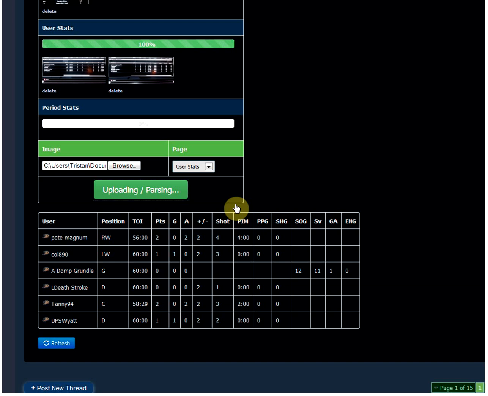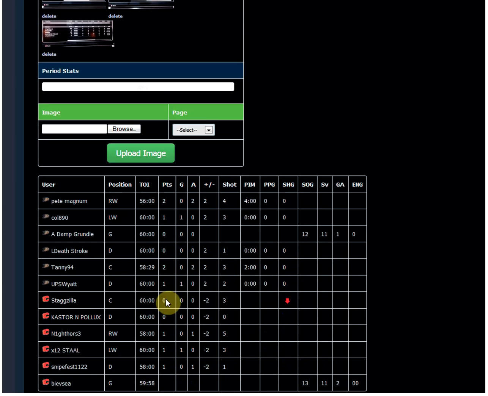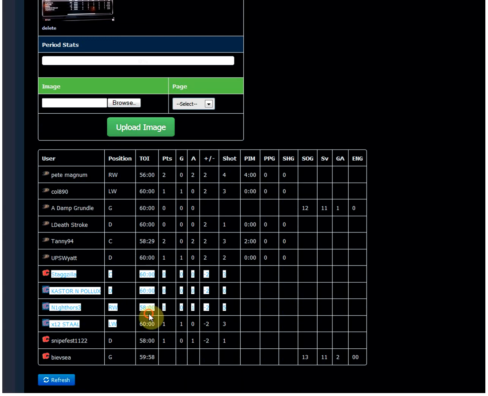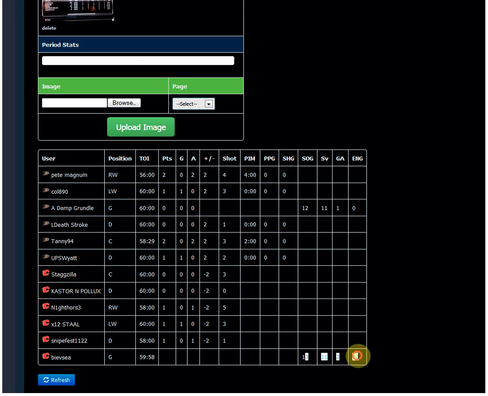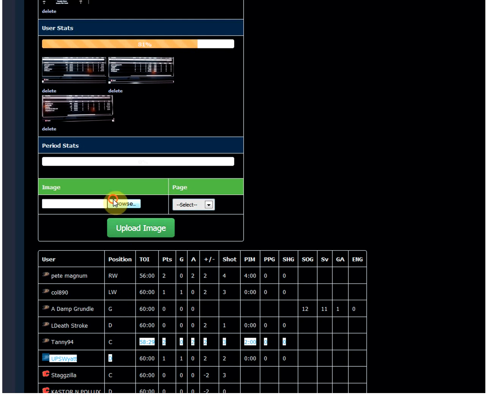It usually takes about 10 to 15 seconds, give or take, doing all its passes. And there she is. You can see now it's found some brand new users. There's Stagzilla, who played the full 60 minutes. Notice the goalie stats, they're over here. It figured out that there's an actual goalie here. There's all the positions. And let's upload the final image for the user.